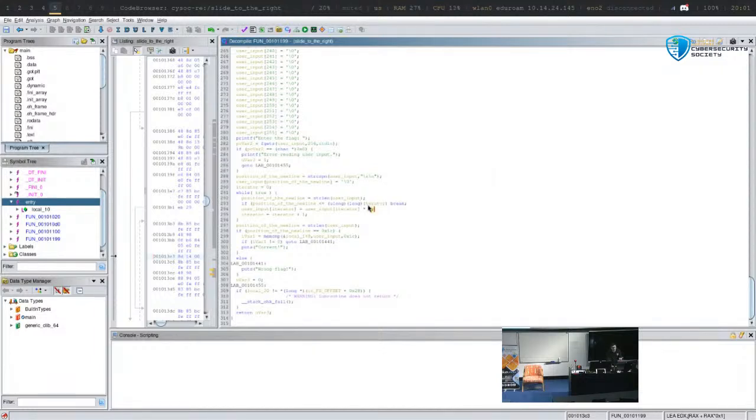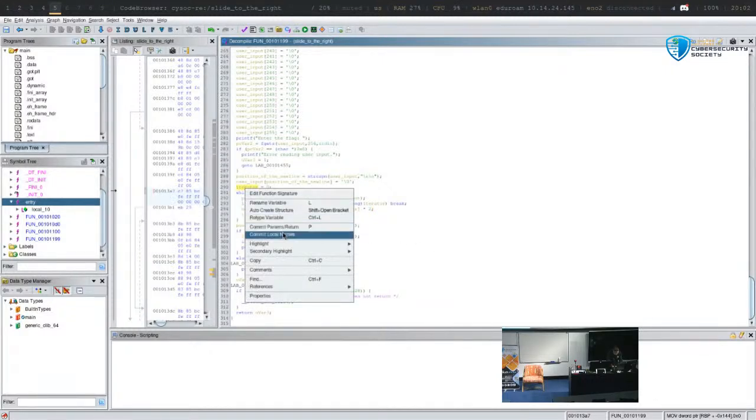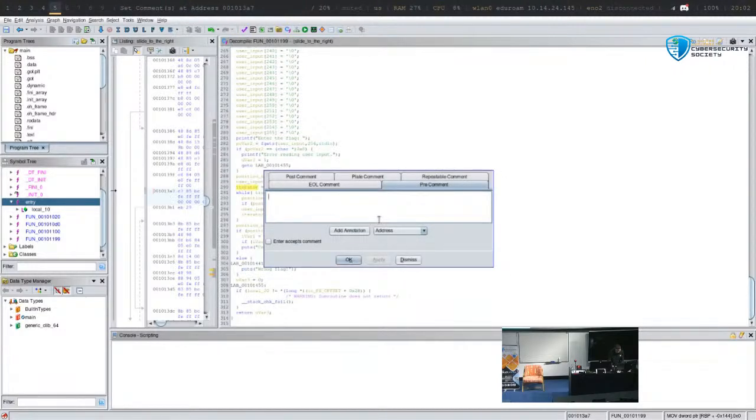And I will make a comment of this because that's kind of weird behavior. I'm not always going to infer that. So I'll click on the iterator stop at the very top, go down to comments and set pre-comment. And I'll just write: multiply user input by 2.